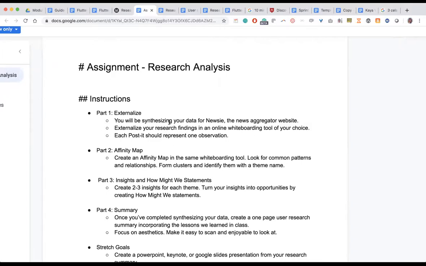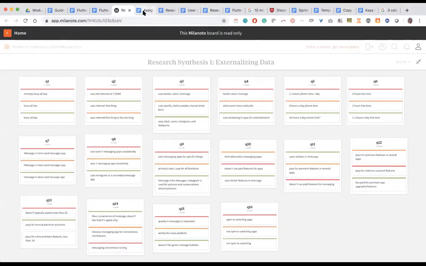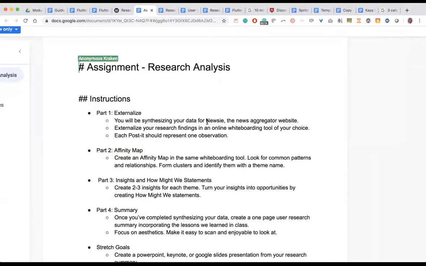So externalize your findings. You could use an online whiteboarding tool. As I mentioned earlier, there's Miro, Mural, or you could just use this one that I just showed you, which was Milanote. Or sometimes you could just do it in Sketch. Even if you get fake stickies, you can do it that way. But I think doing it in one of these tools will be faster because you can actually move things around.